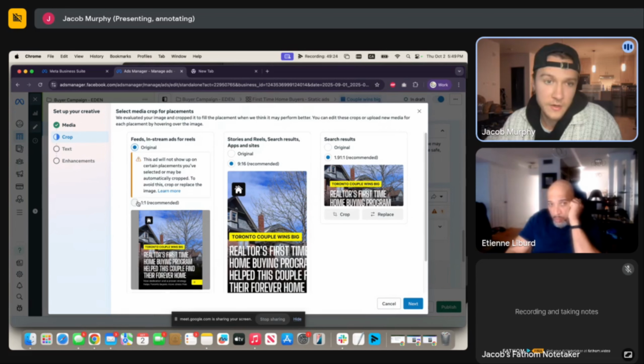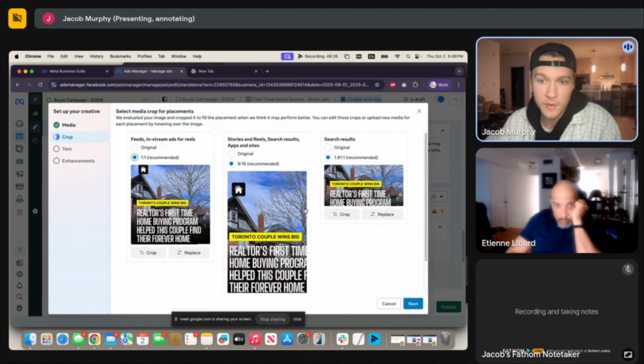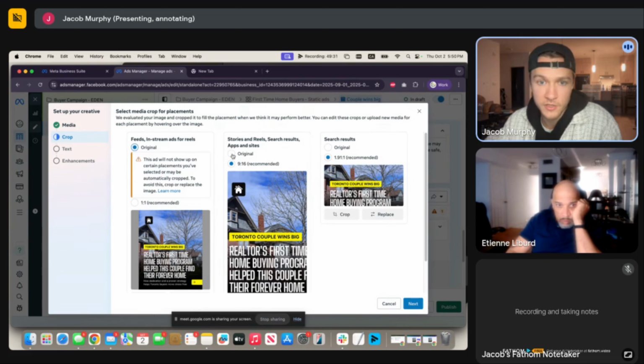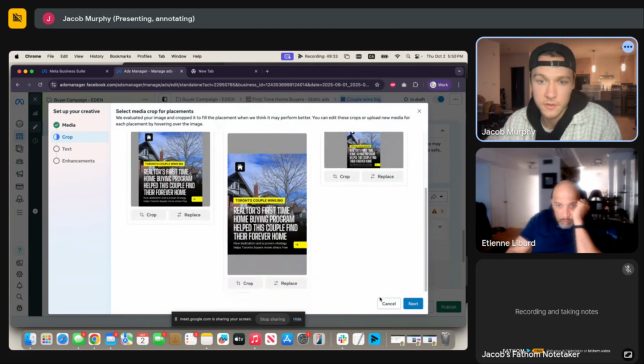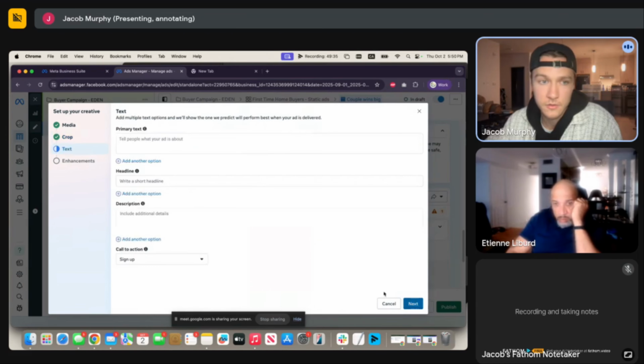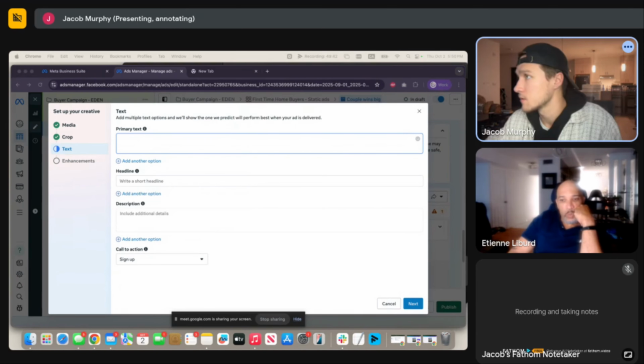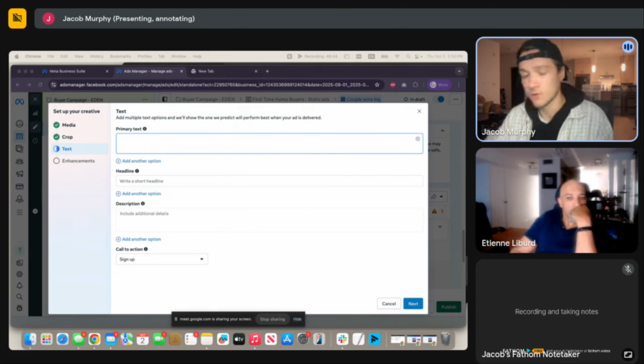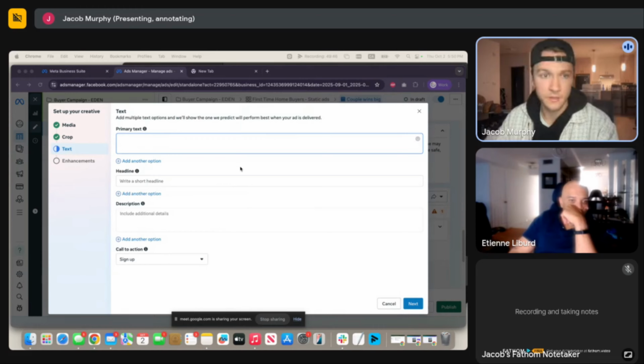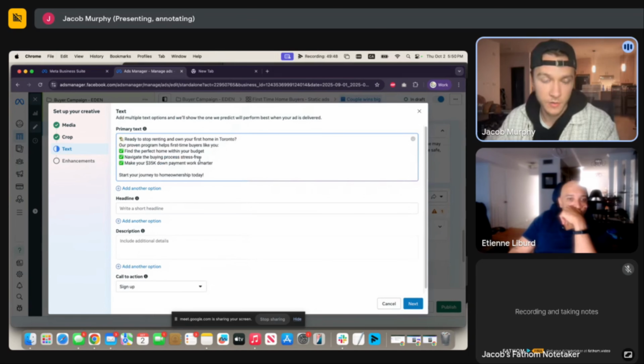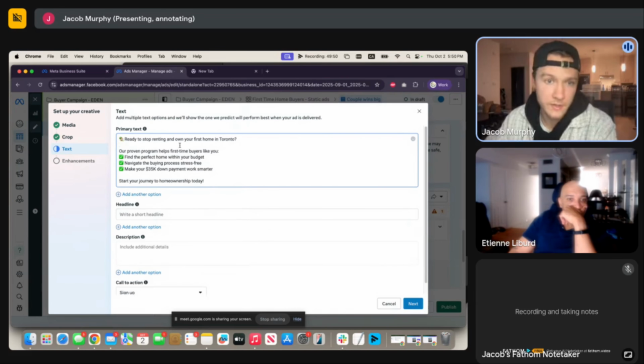Sometimes it has some different cropping options, but then you see it cuts it off. So I just use the original picture, that way it makes sure the whole thing shows. This is just one that I used earlier, but again, you can come in and change it. You want a primary text: "Ready to stop renting and own your first home?" and you can say the GTA, Toronto. You can call out specific areas. If you want to start to list them off, go ahead.